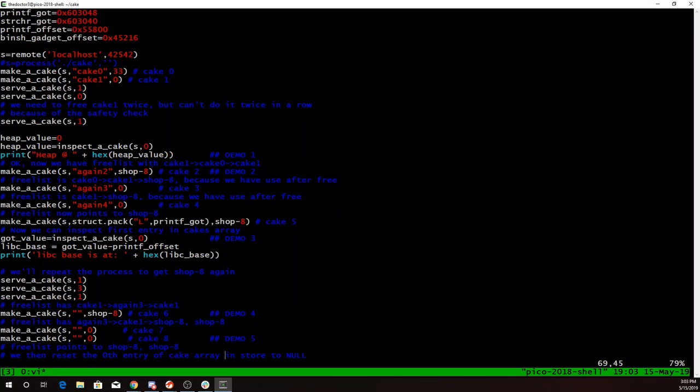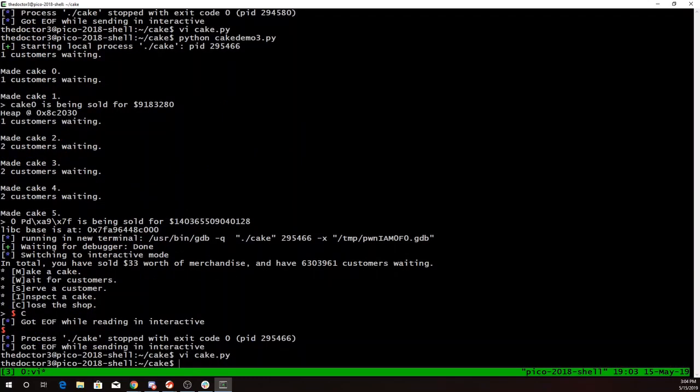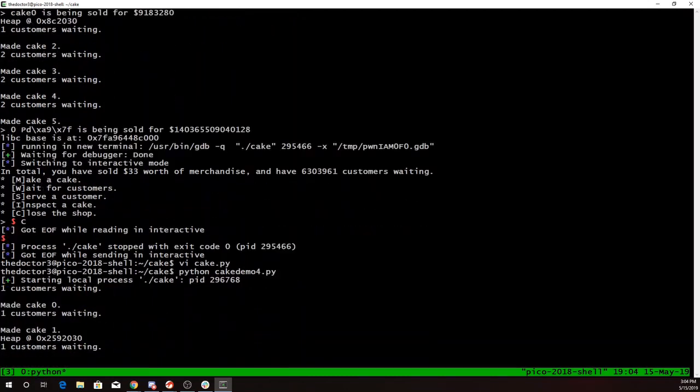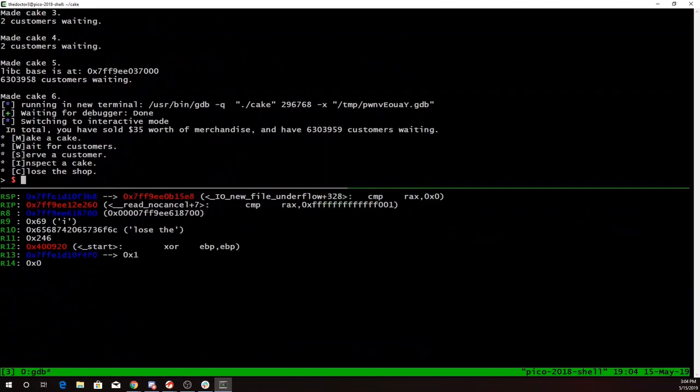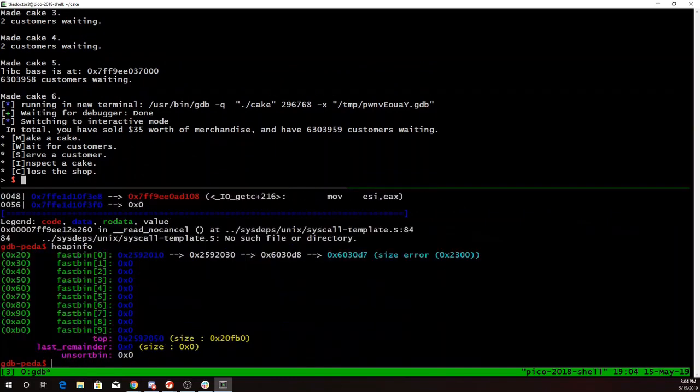So if we're going to look at the free list in demo 4, we'll have again 3, cake 1, shop -8, shop -8. So you'll see it actually got a slight off by 1. One of the things that's interesting about this program is there's a little non-determinism in how many customers you have waiting at various time periods. It'll decide to add a customer to the line or not. But we've managed to get now 2 copies of this in the free list, and that's going to be important.